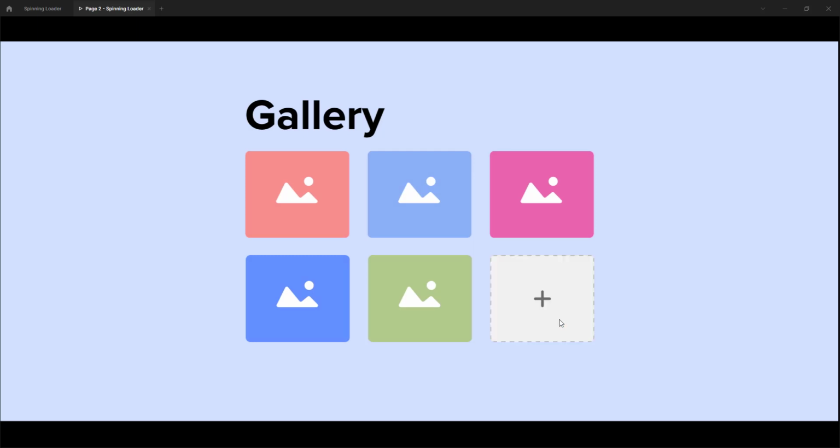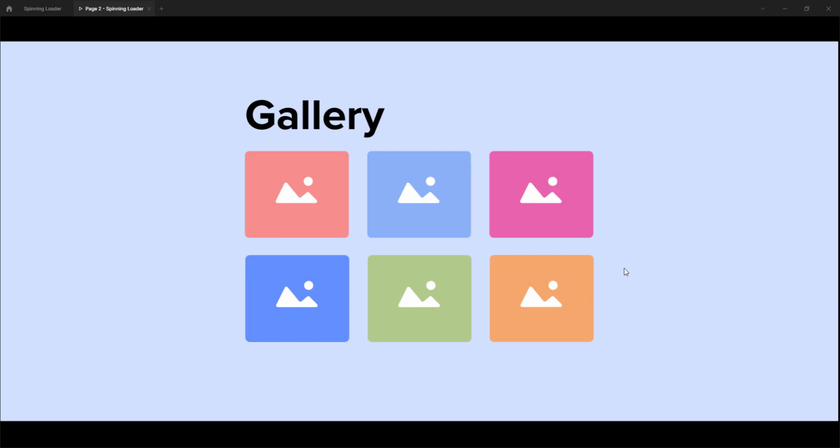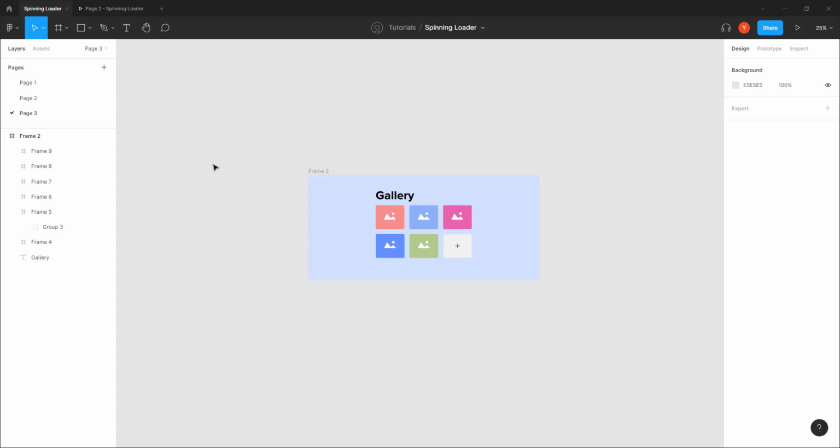This is what we are about to create. So let's see it again. I click on that and I see the loader spinning, and boom, image is loaded. Great, looks good. So let's get to it.